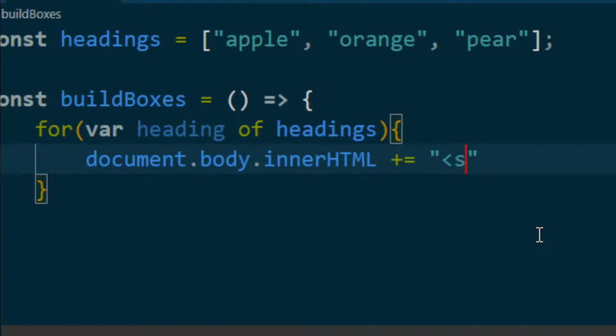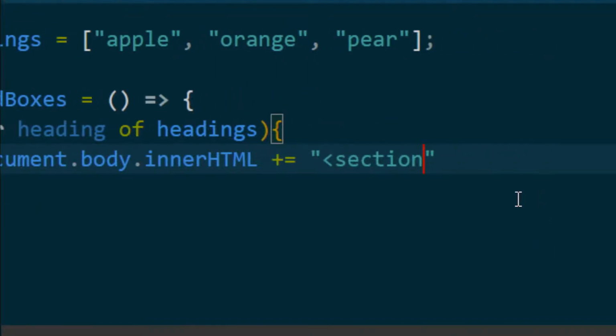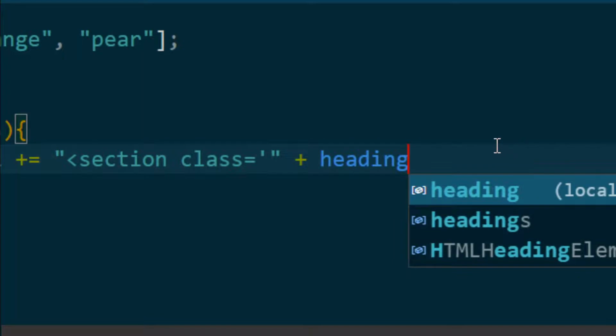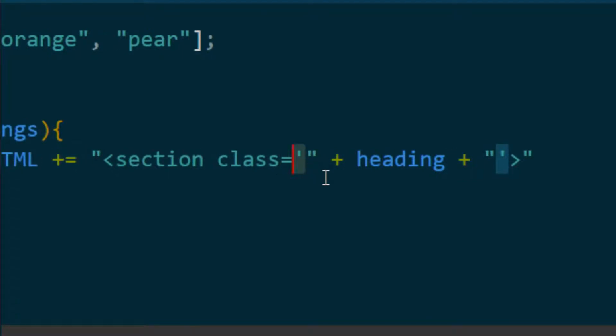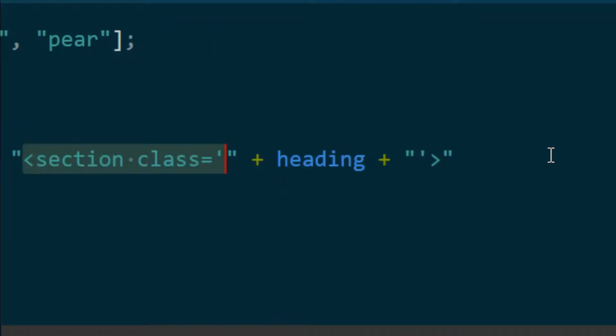So it's going to be section class equals, and in single quotes, we are going to concatenate that with the name of heading, double quote, single quote. This is one place where it does get a little bit confusing, so you do want to pay attention. Remember that I will always use the single quotes inside of my double quotes. That way I don't have to worry about escaping quotes. That's one thing that I do a lot. That way everything stays stringified inside of my double quotes.